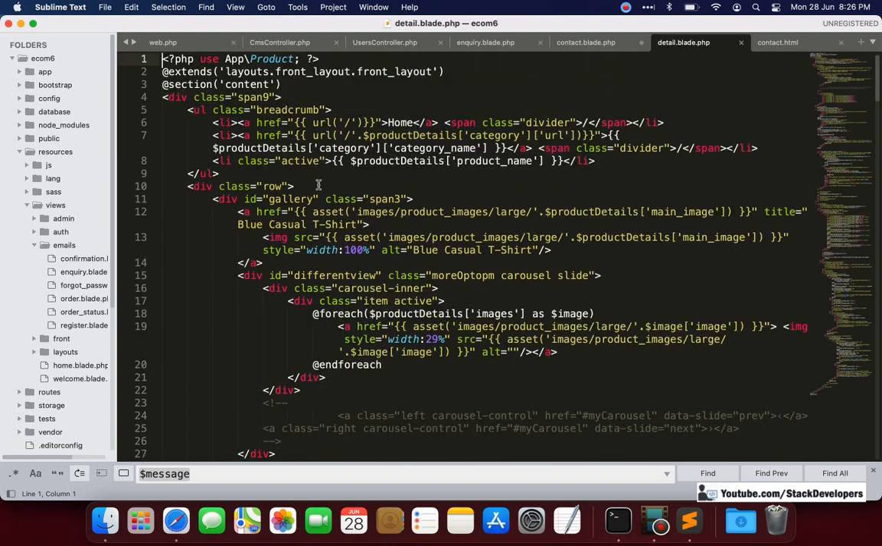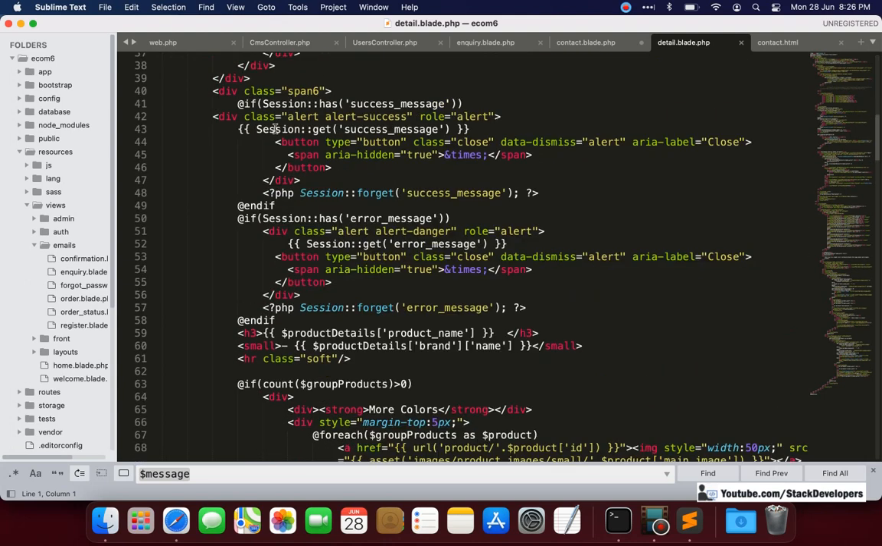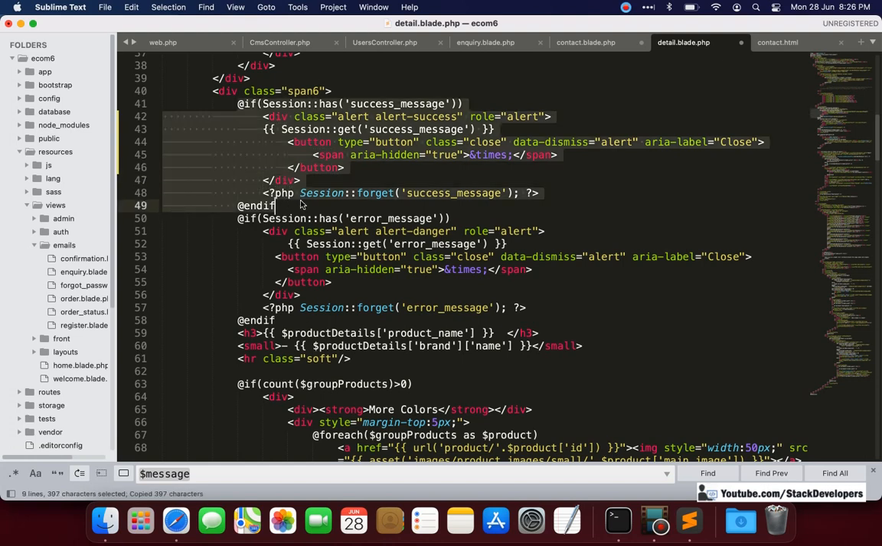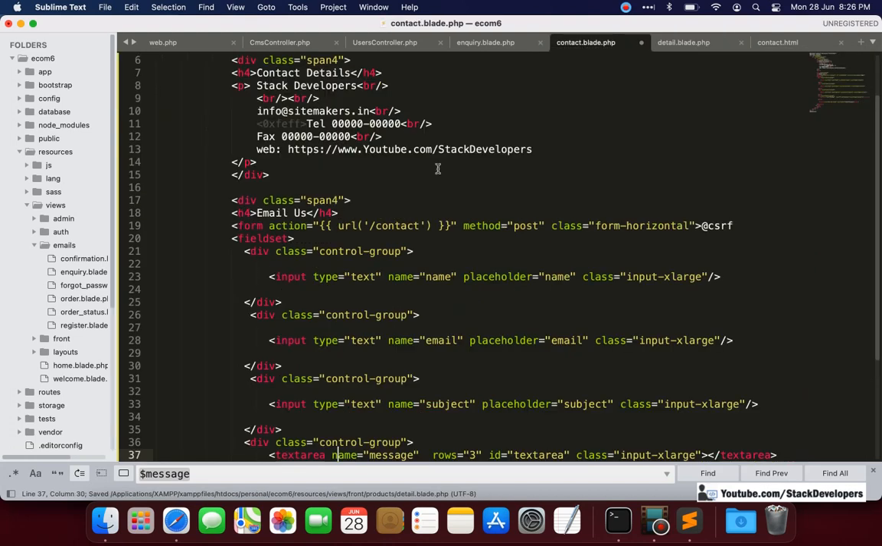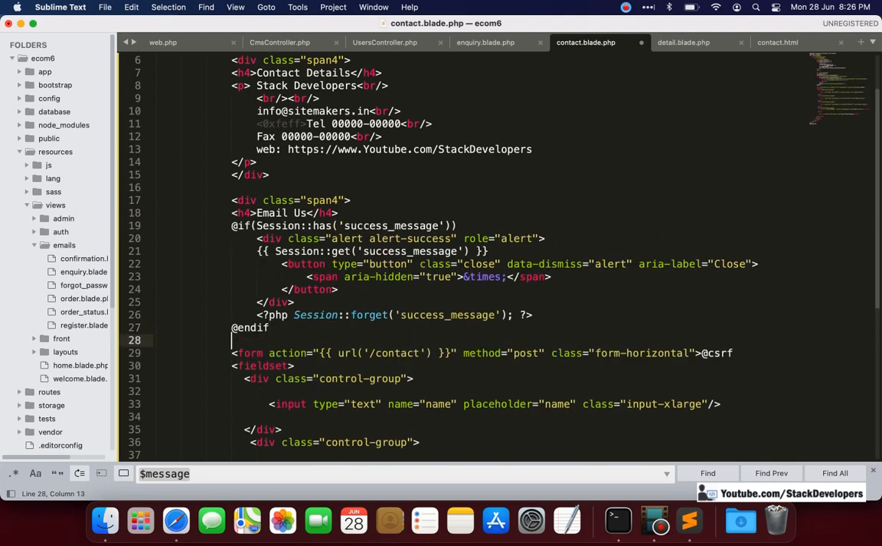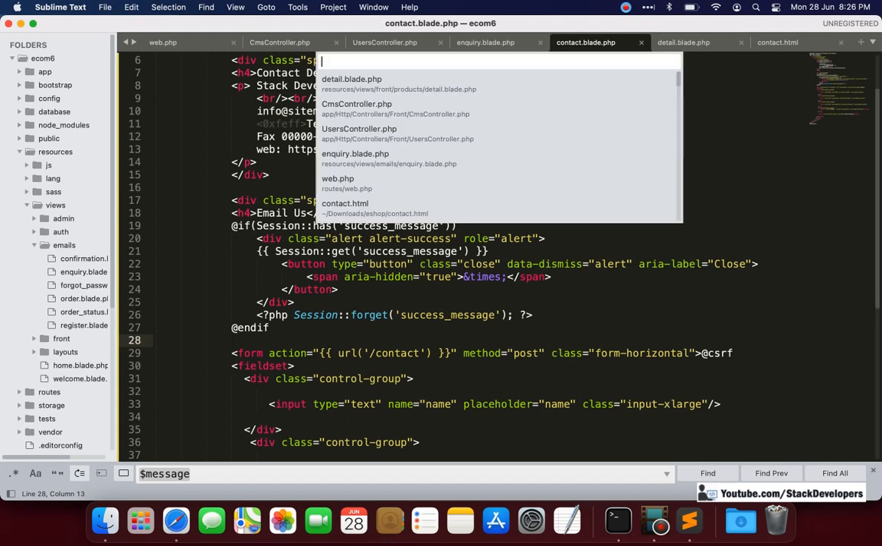From here we can copy the success message, where it is, here it is. Okay, so we can copy this one from here. If success message, this one needs to be done like this. Okay, so we are going to use this one in contact. We can add after email us, this is the success message, and for showing the error, we can check once.